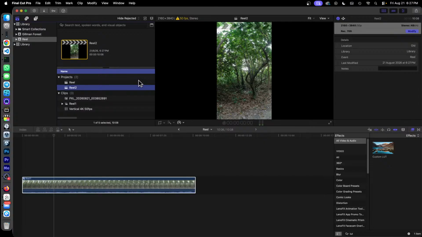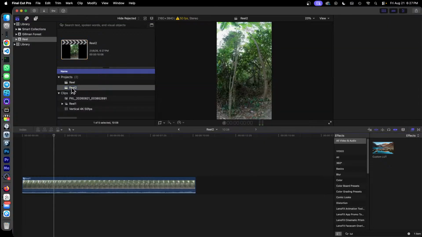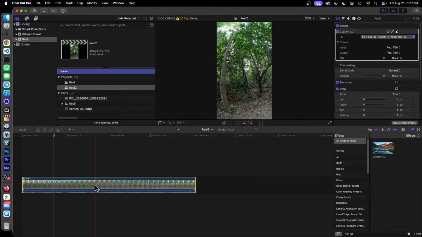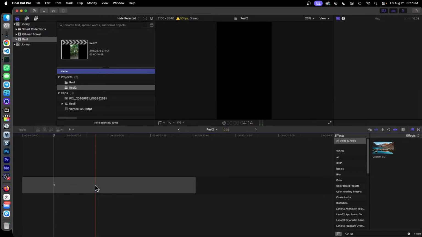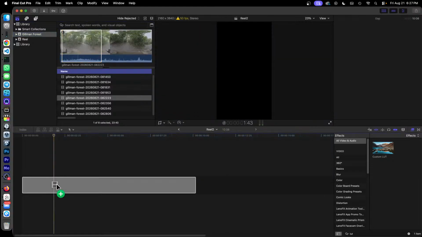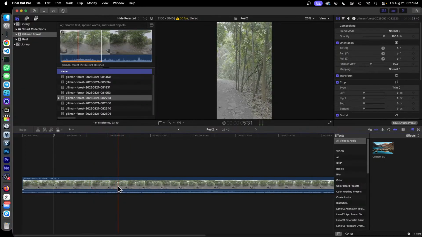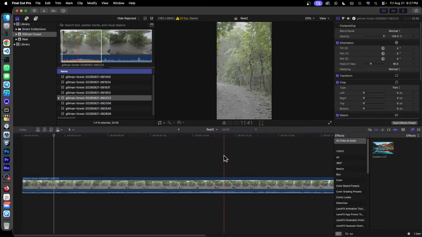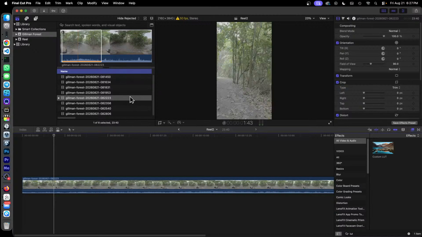Inside real 2, I'm going to use the LUT without creating a compound clip. Let's see whether it makes a difference. So I'll delete this, go back to my human forest, drag my clip into here. I want to replace it, yes. And then the trouble is that the framing is off. Okay, let's redo the framing.